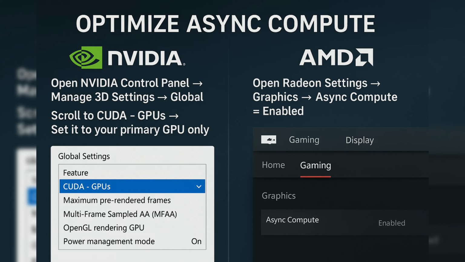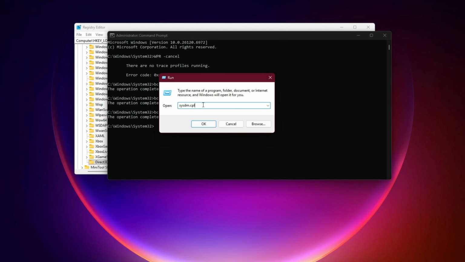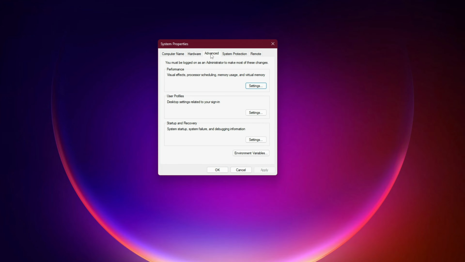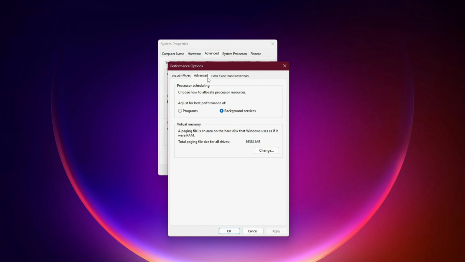Background process balancing and final tips. Even with perfect GPU tuning, background processes can choke performance. So, here's how to balance Windows background tasks. Press Win+R, type sysdm.cpl. Go to Advanced, Performance Settings, Advanced tab. Under Processor Scheduling, select Programs instead of Background Services.